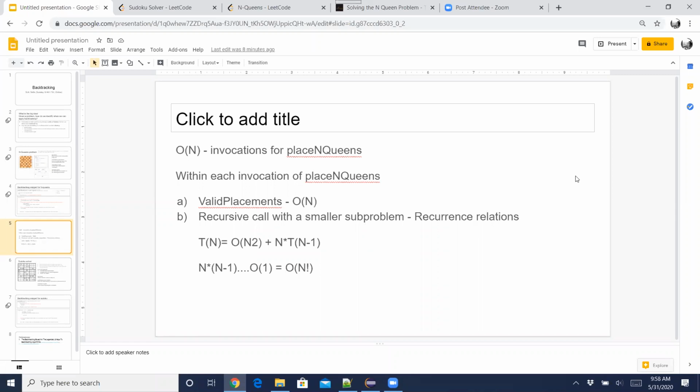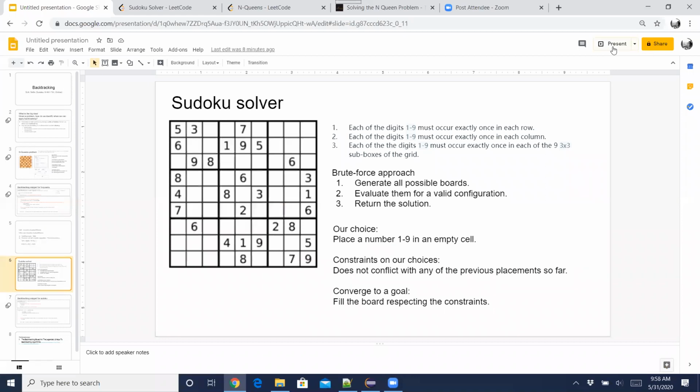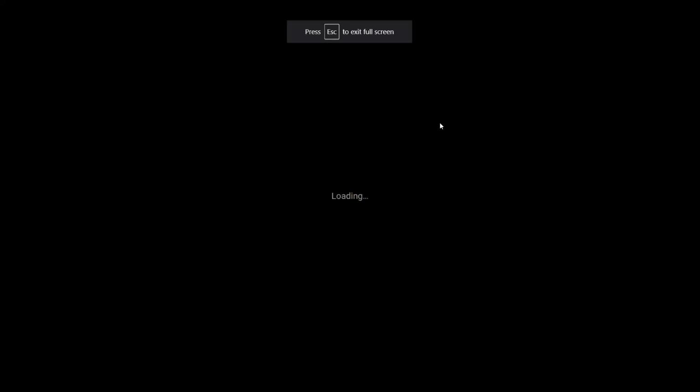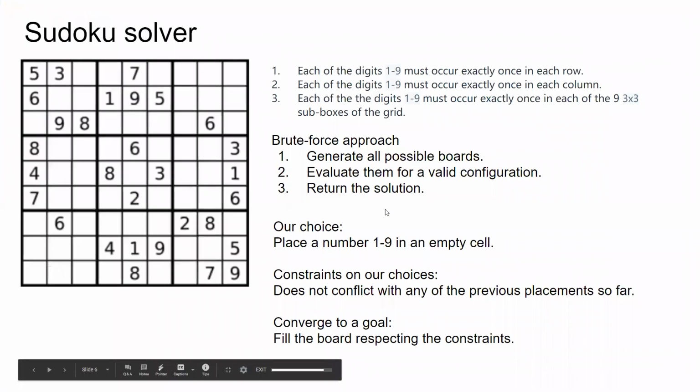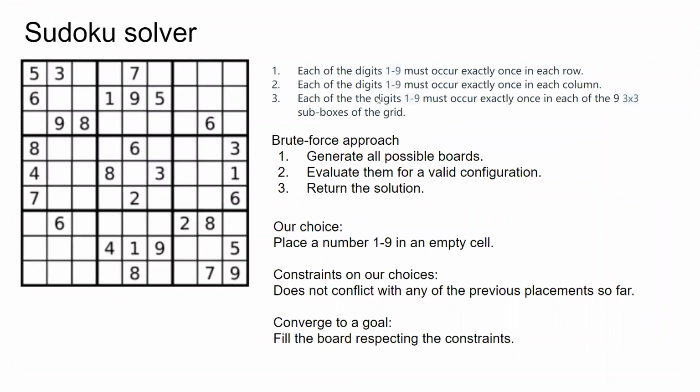Okay. So now let's look at this Sudoku one. Very similar. And that's why I thought this would be a good candidate, because it's on similar lines. So you're given a 9 by 9 board, and you have certain rules, right? A valid configuration of Sudoku will follow that each of these digits will occur only once in a row, in a column, and also within a subgrid, right? There are 9 subgrids, so you have to follow these constraints.